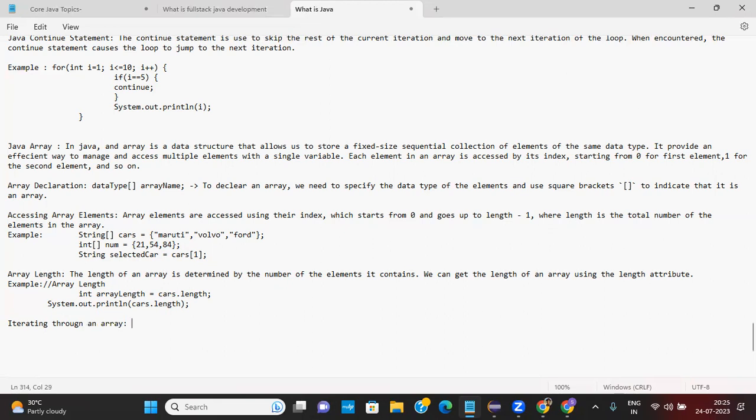So basically, we can use loops for this. To iterate, we can use loops such as the for loop or the enhanced for loop. If you know the for each loop, that is the enhanced for loop that we use for arrays. Whenever we iterate through the elements of an array, we use the for loop or the for each loop, which is the extension of for.